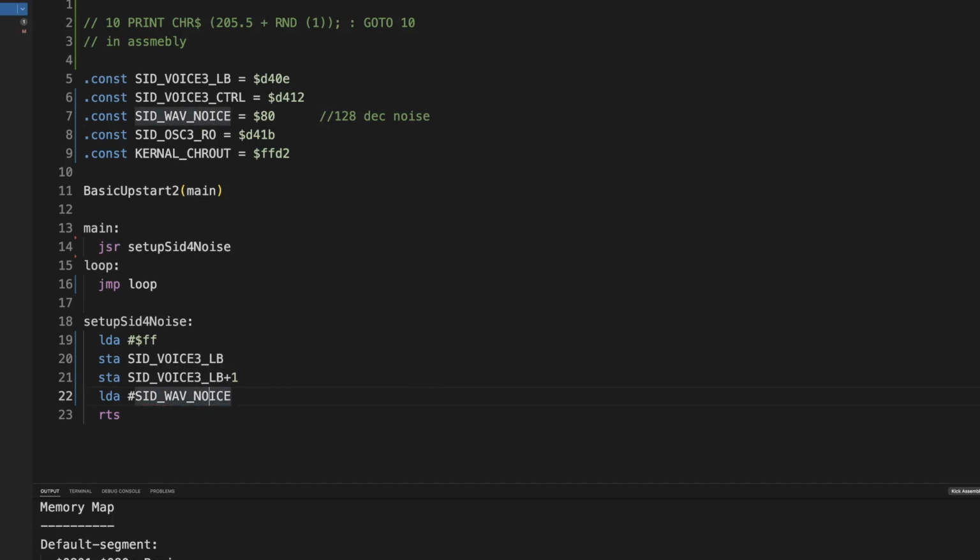The wave table is noise. Noise. I am terrible today. And we store that in the SID control register. So we basically set the highest frequency in voice 3 that we have, that's the FF. Set it to 128, which is noise. And let's store in A that 128.